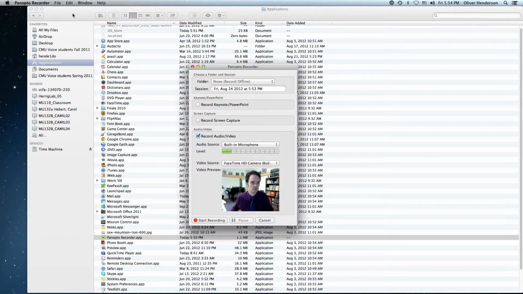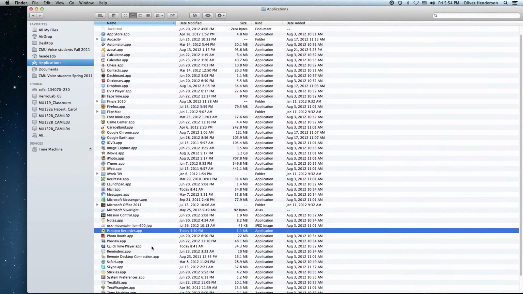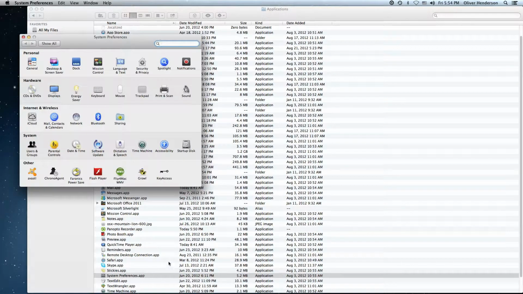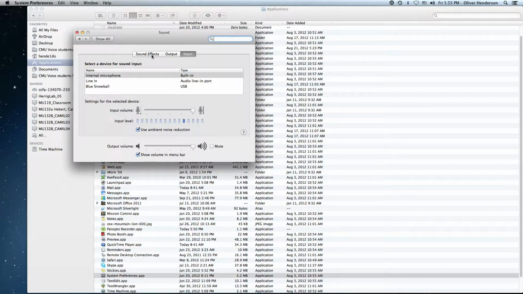Go back to your Finder window, to Applications, scroll down to System Preferences, and open up System Preferences by double-clicking. Go to Sound, and you see these three tabs up here, make sure you're on the Input tab. Choose Internal Microphone. You may not have these other choices. Internal Microphone, and here's where you set the level.